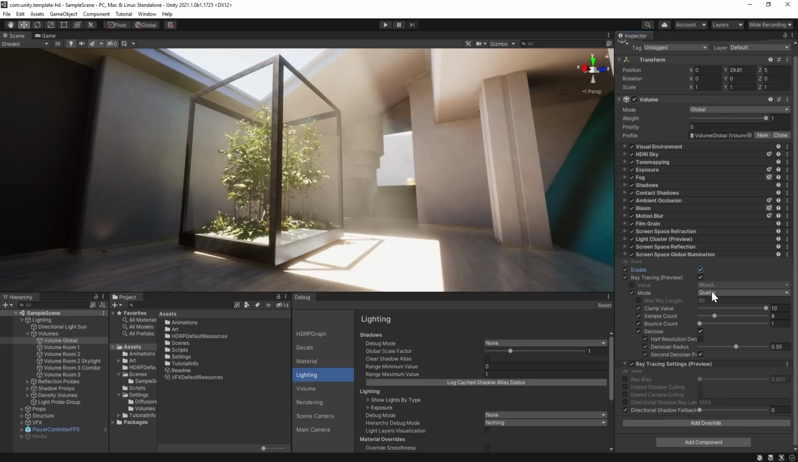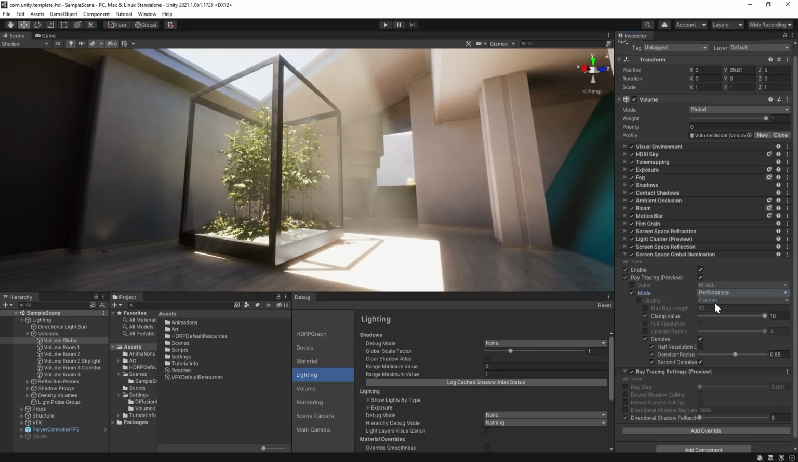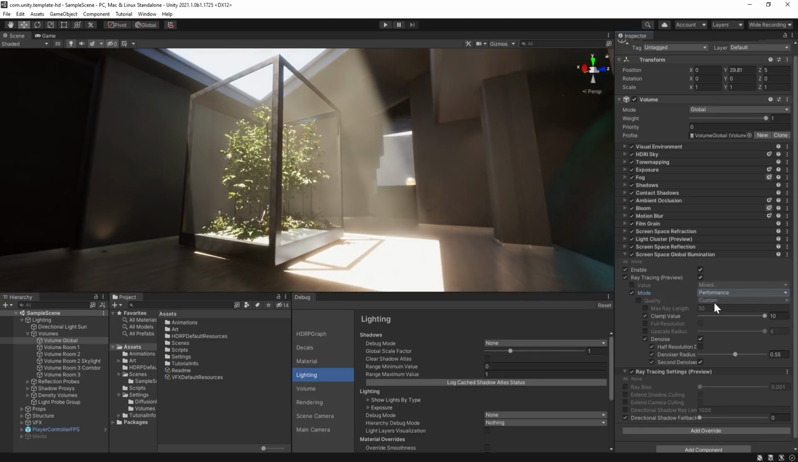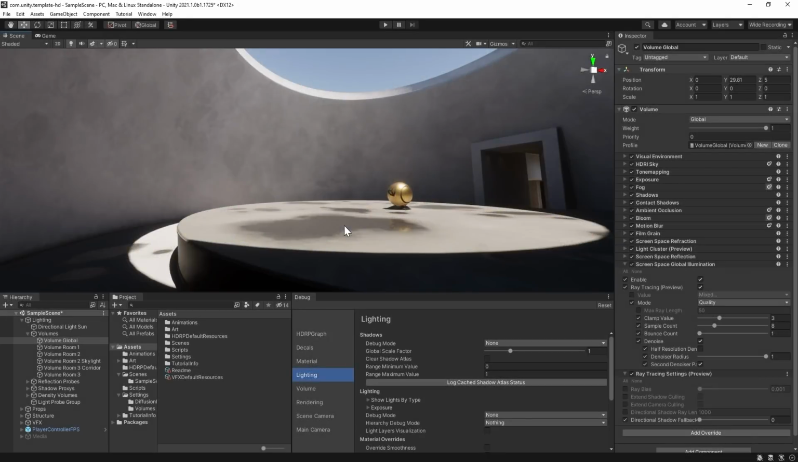As I mentioned previously, switching to the performance mode that only offers 1 bounce and 1 sample won't lead to great results in this area, because it doesn't receive much direct lighting. Now, let's go to the first room. Because this area receives such a large amount of direct light, you don't need a large number of samples or many bounces to get near perfect results.